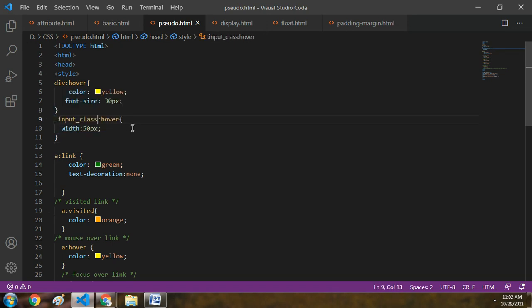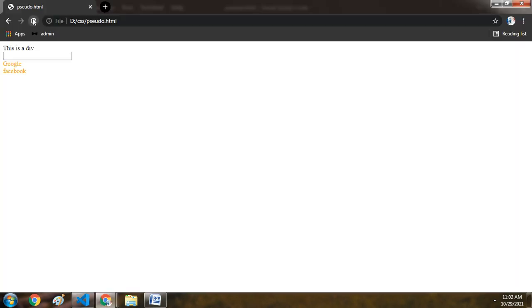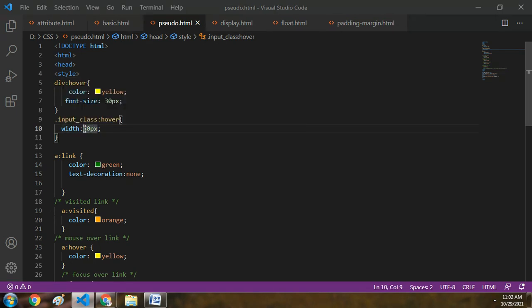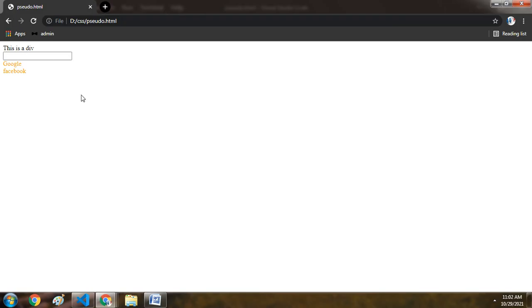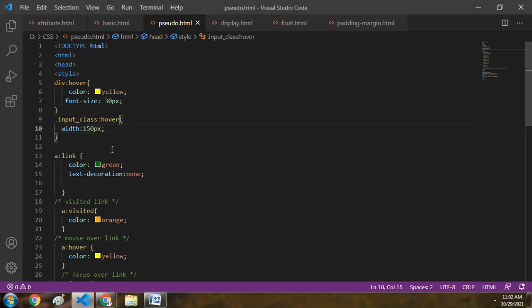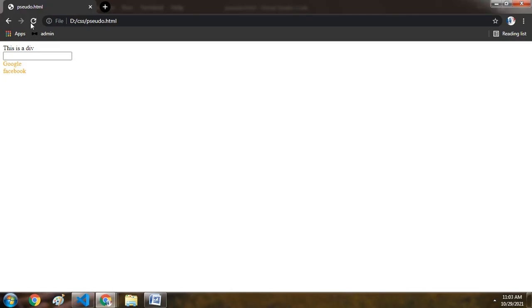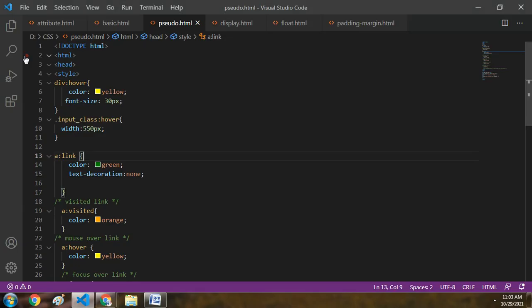Dot input class hover. So when I am hovering over this, its width changes to 150 px. I think 1 px is almost like this, so we can change a little more to understand. 550 px. So if I'm hovering over the top one, its color, width, and height changed, and for this input element, its width changed to 550 px.